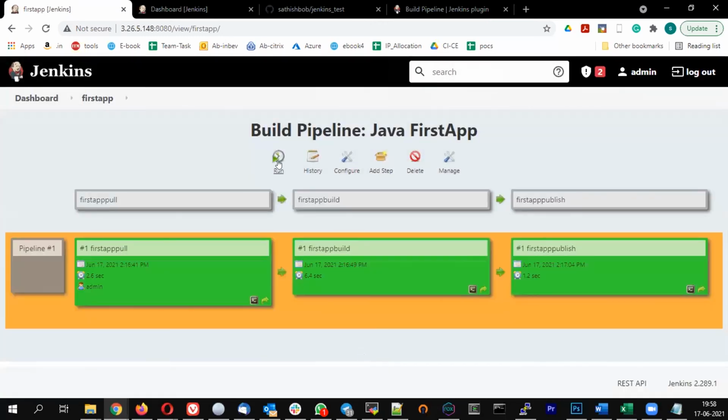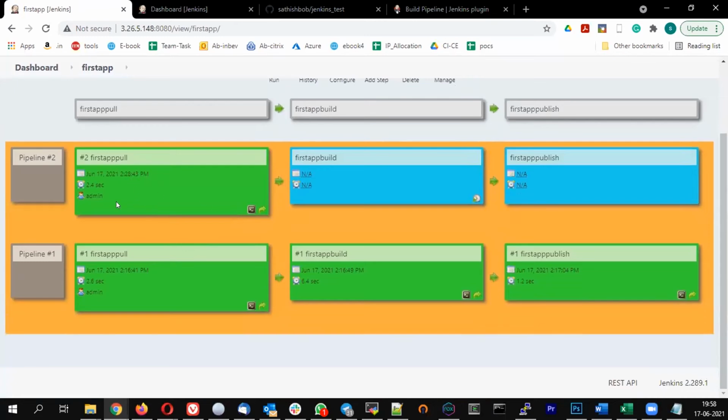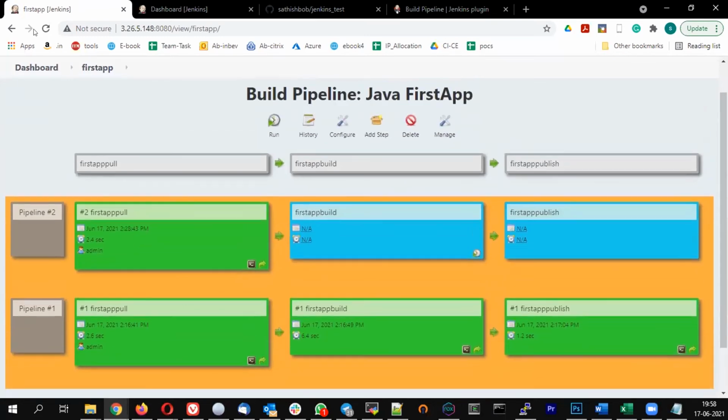And if I want to run this, I can click on the run. It will generate a new option. You can see the second build is created and the build job is running. I will be able to see that. So it is completed. Now the third build also will come. I think it is going to refresh every three seconds. It is completed.